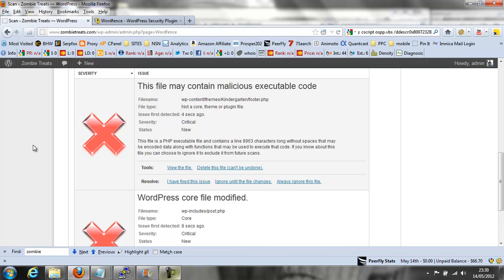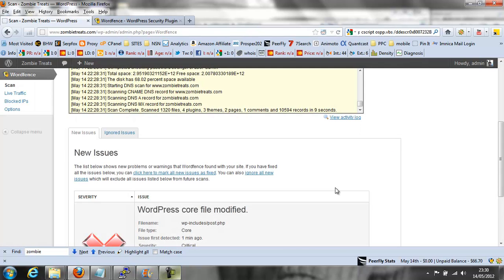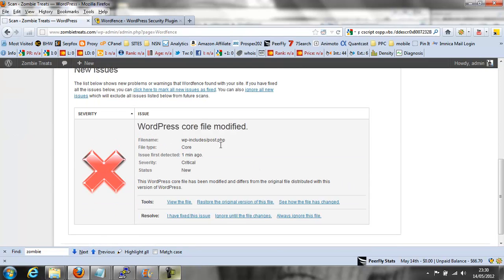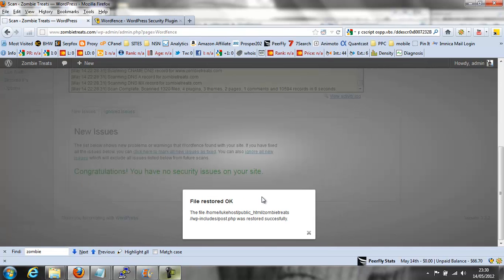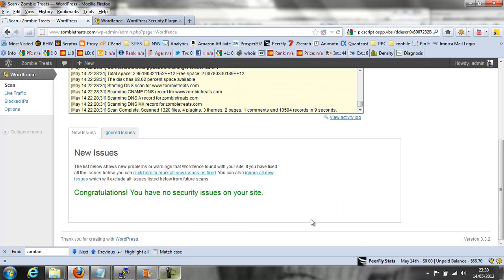So what you could do is, in this particular instance, you could choose to ignore the footer. You know about that, you don't mind, so you can ignore that. And then for the post file, what we could do here is restore the original version. So we select that, it pulls down the original version of the file, and that is now fixed and cleaned. So you can work through each one of those.